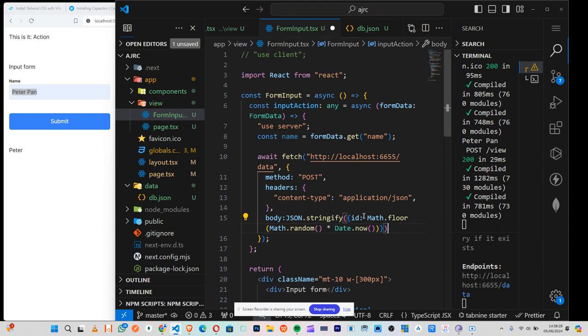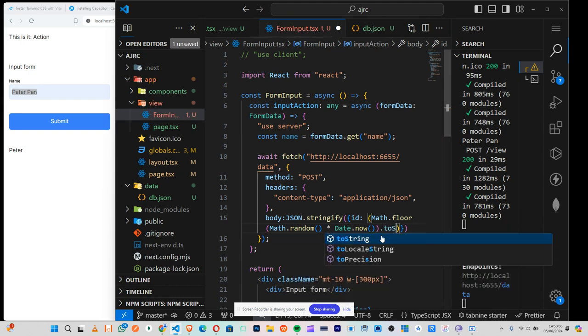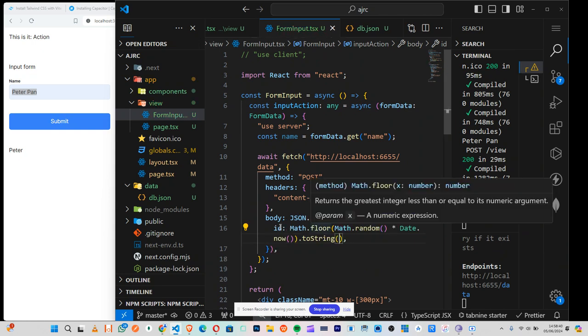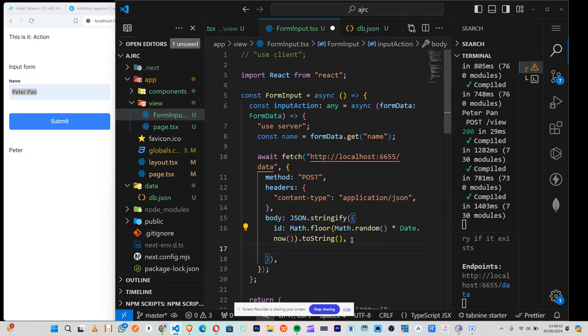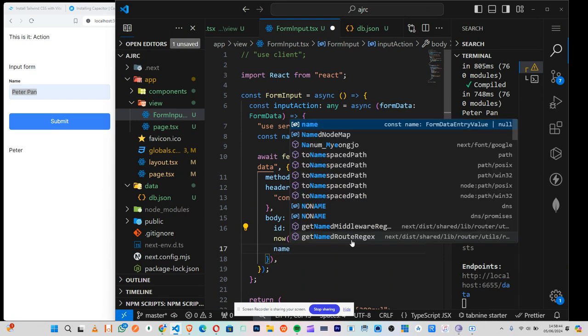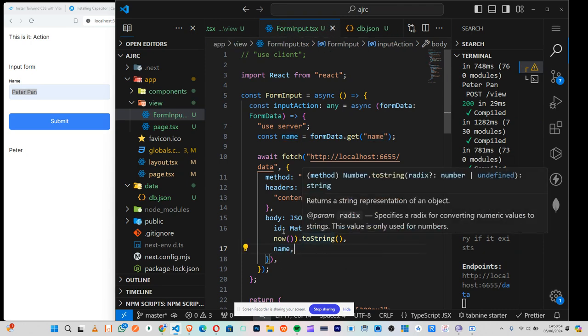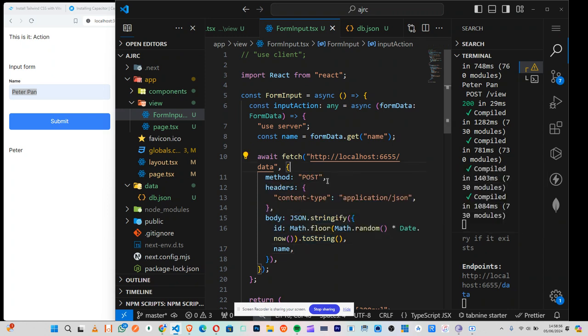Okay. Now these IDs need to be strings, so let's convert them back to string. Then the name would be this name, right? Of course, we can map it with name, but from ES7, we don't need that anymore. So we just do this, okay?